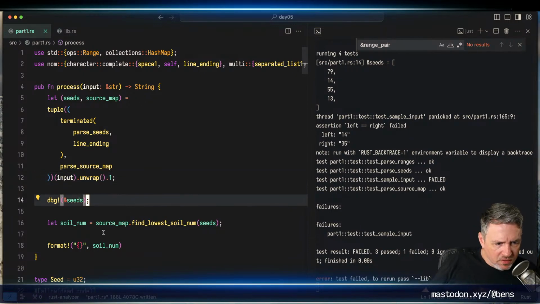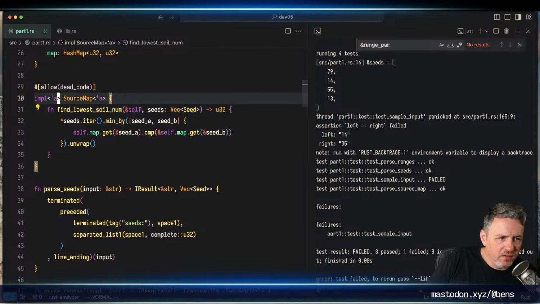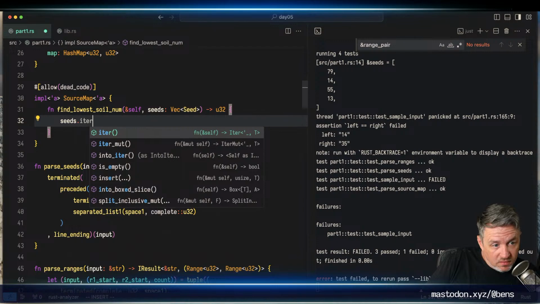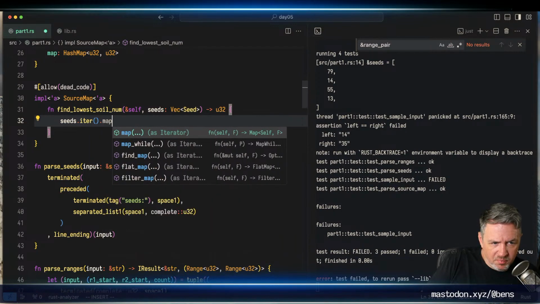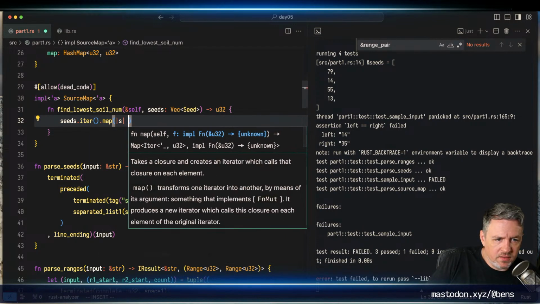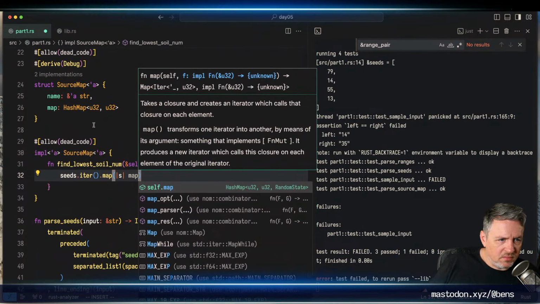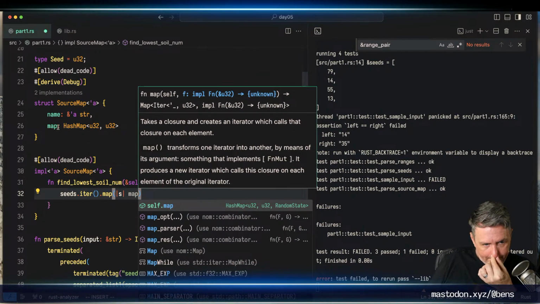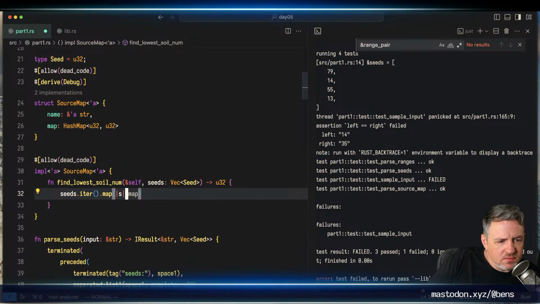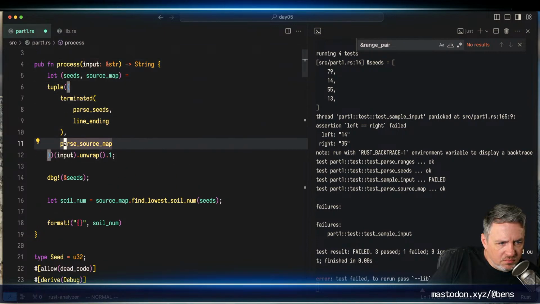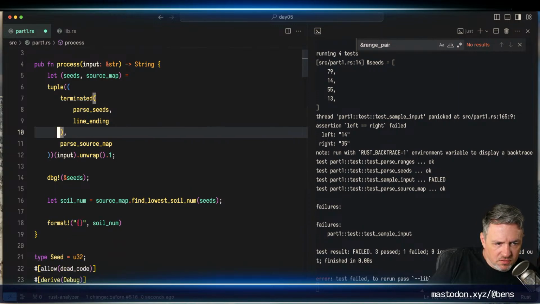Okay, so the lowest soil number, finally. Let's go over here. Let me get rid of that. We're going to take all the seeds. We're going to iter.map those and find that in self has a map. The map is, no, we need many maps, right? Because parsing source map is only going to give us one. So what we need to do is grab many of these.